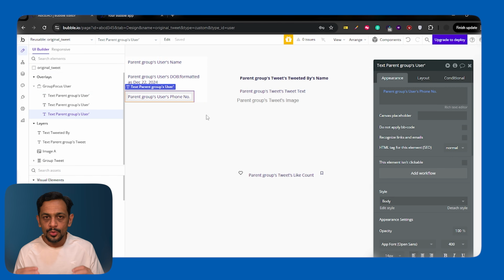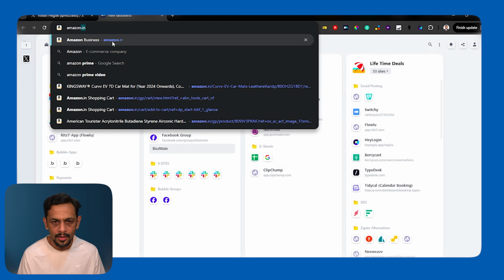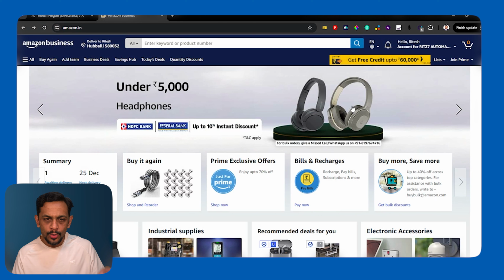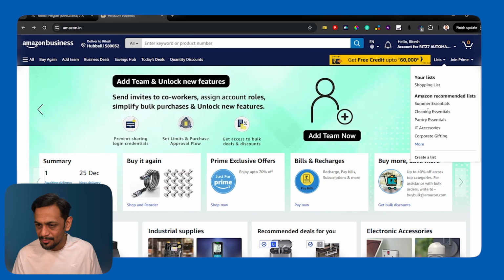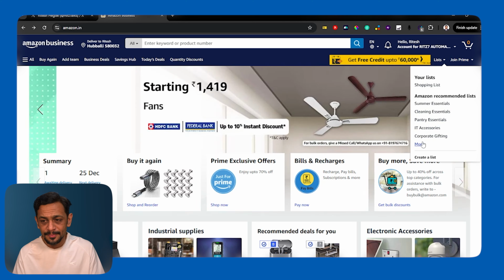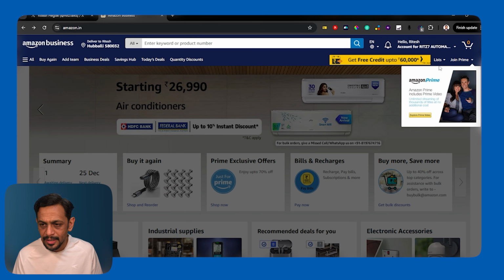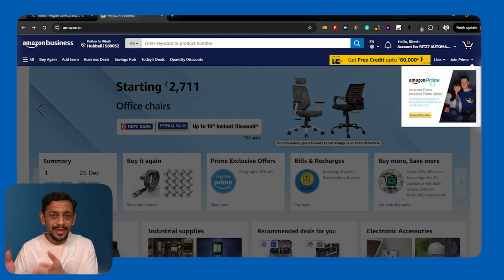I would like to show you some other examples of group focus. Let's go to amazon.com. So when we go to Amazon.in and when you hover on lists, you can see some items coming in here, right? This is a group focus. When I hover on Join Prime, it shows me something else. That's again a group focus.